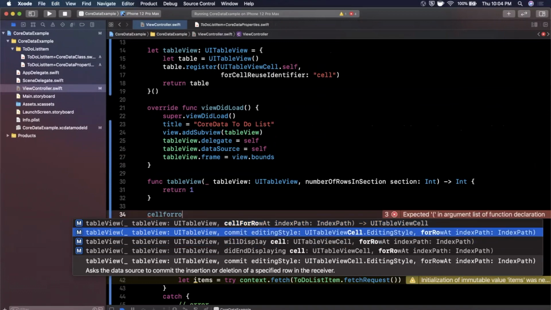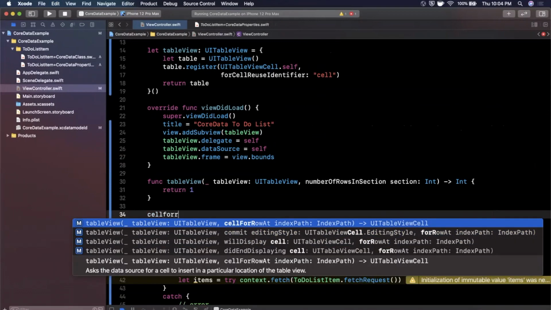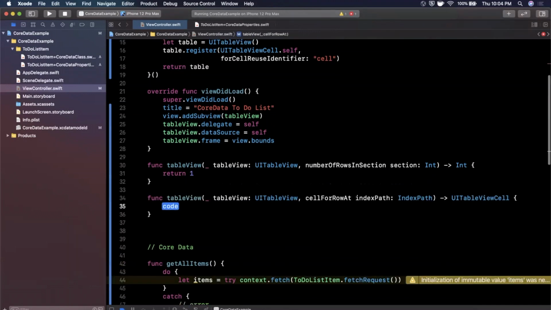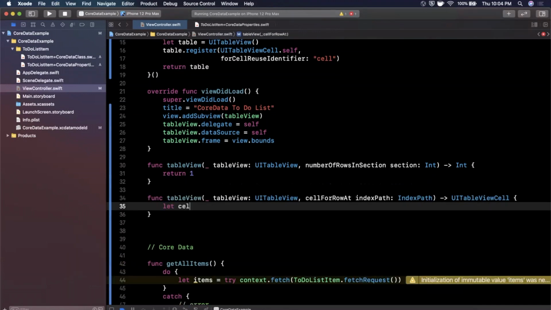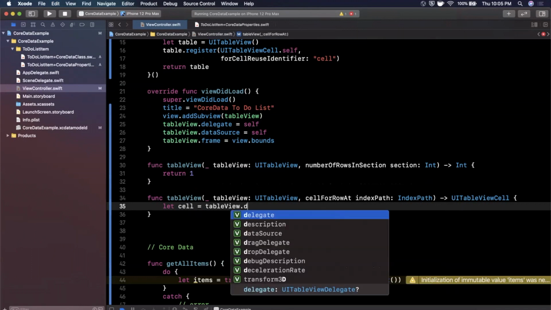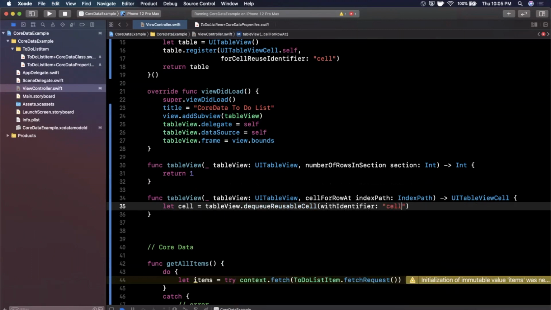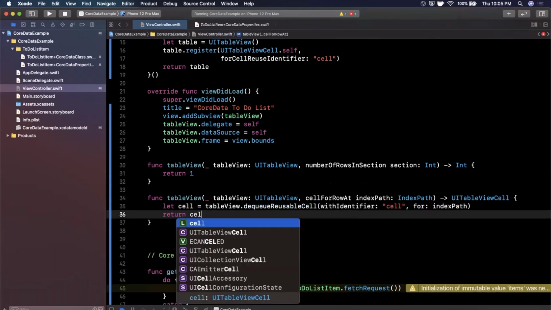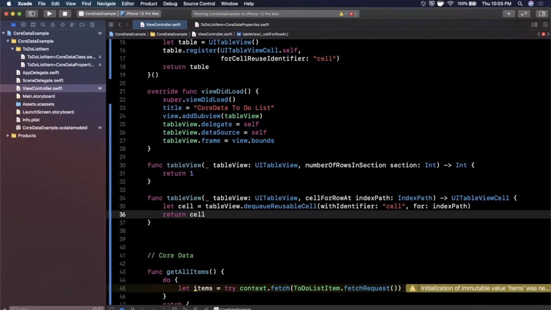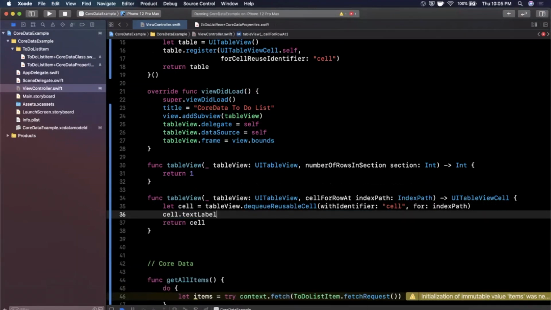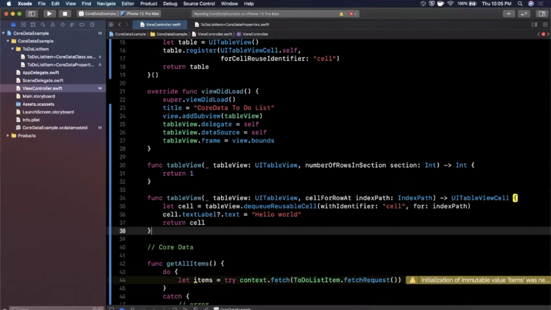Let's see if I can find it. I'll just stop being lazy and type it out. And here we're going to want to go ahead and create our cells. So I'm going to say tableView.dequeueReusableCell with an identifier of cell for identifier, and we're going to return that cell just like that. Here we're going to say the textLabel's text is going to be some text. We'll just say hello world for now. All right.